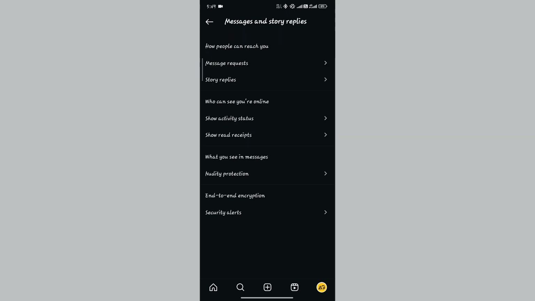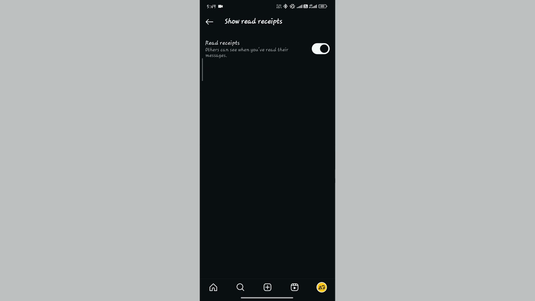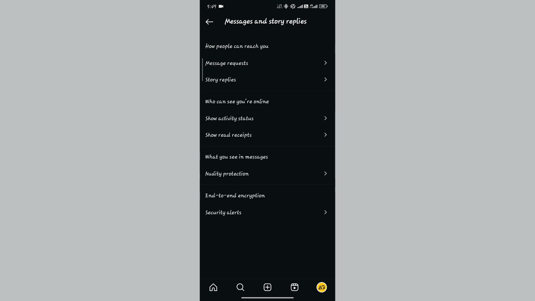In this menu, tap on Show Read Receipts. Turn off the Read Receipts option from here. Now, even if you read someone's message in Instagram, that person will not be able to see if we have read the messages or not. Following these steps, you can turn off read receipts for accounts very easily.